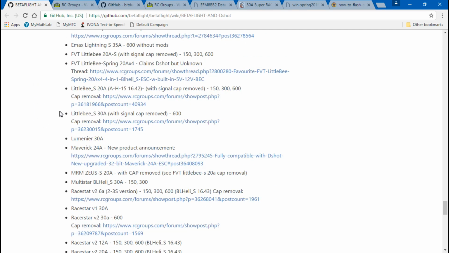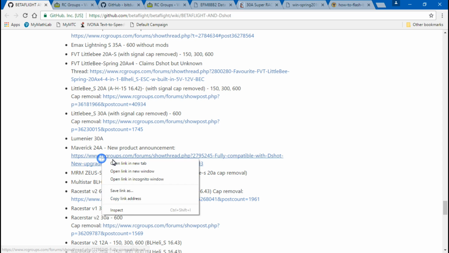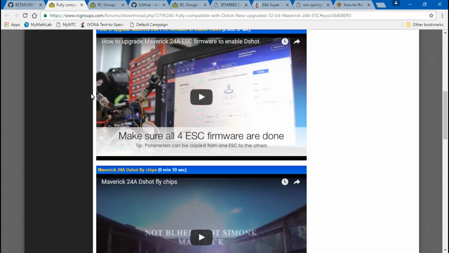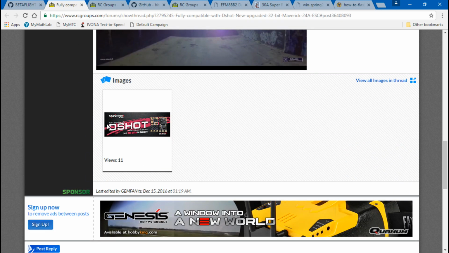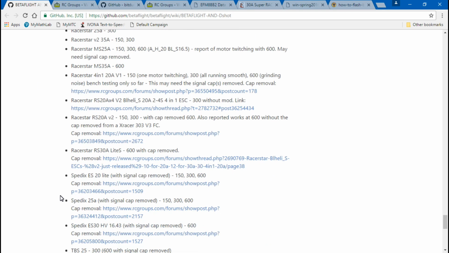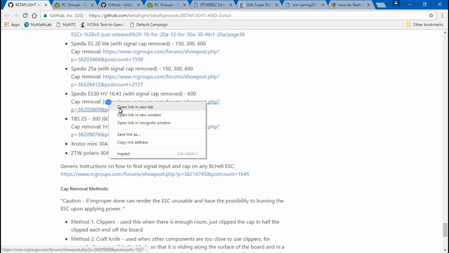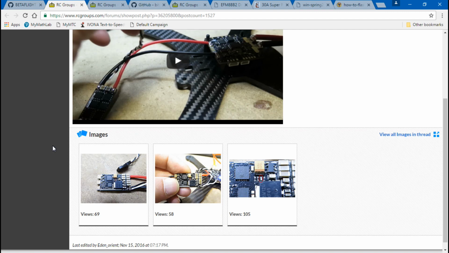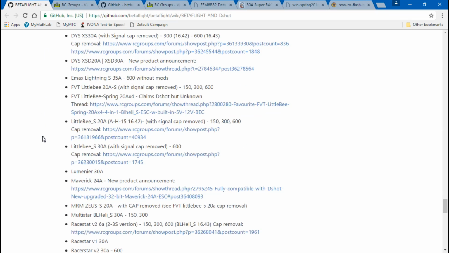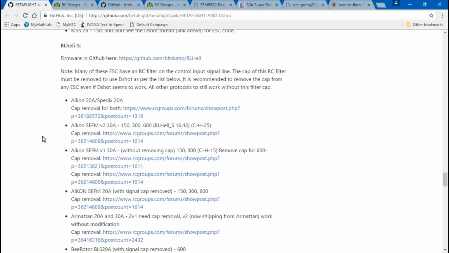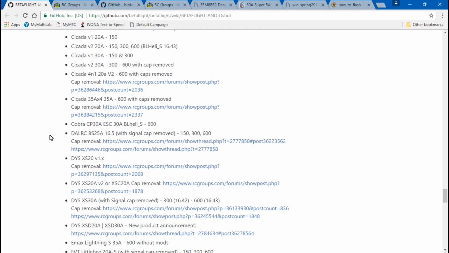So just for example, we can click on one of these, open a new page, and people post videos and or pictures of the location of the signal capacitor. That was a bad example. Let's try another one. Here we go. Yeah, they'll circle the signal capacitor for you. For those of you that found your ESC in this list and located the cap, you can fast forward through this video. For those of you that have not found your ESCs in this list, for example, my ESCs are not in this list, this is how you locate it.